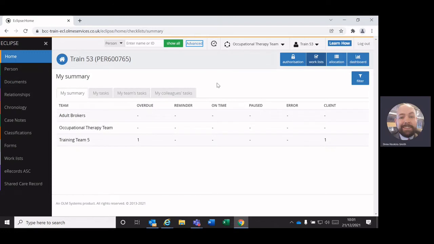On the topic of adding a person, there are two ways that you can do this, as in two places where you can add a person from. The first one is in the allocations section. So from your home screen, in the top right corner, you have a big friendly blue button which says allocation.